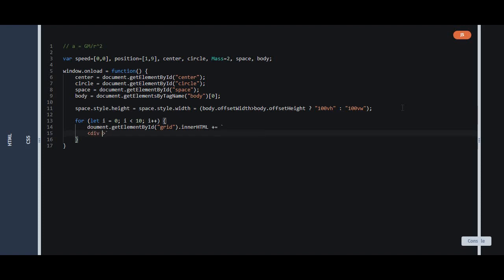So div style. Now, this is how a line would look. Top is i times 10. 10 is because we divide 100% into 10 equal parts, so we will do i times 100 divided by 10, which is i times 10 only. And left is equal to 0. These are the horizontal lines. Width would be 100% and height would be 1 pixel.